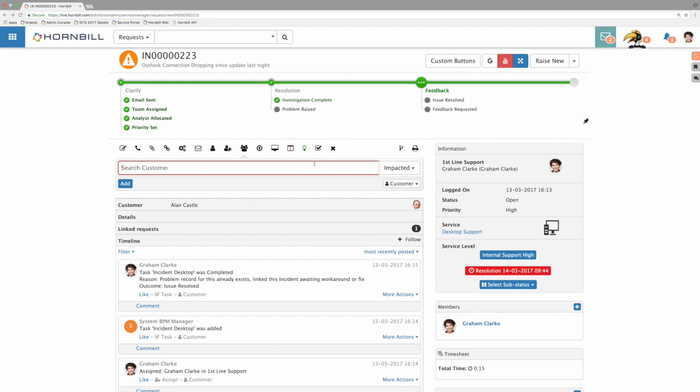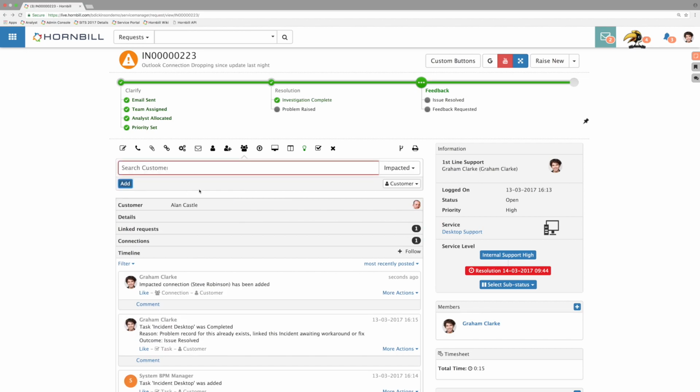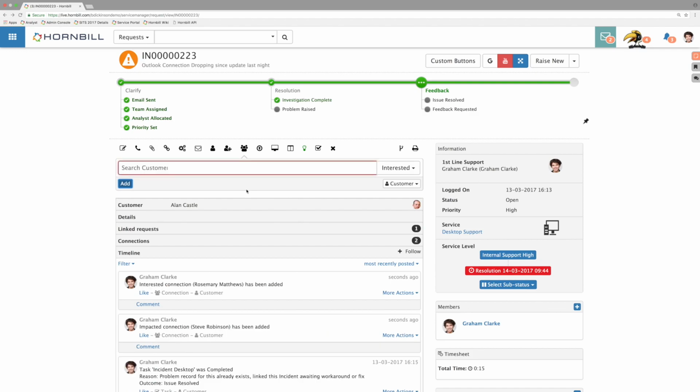So, for example, for impacted, we might actually also put in, let's choose our old friend Steve Robinson, and add him as a connection here. And I'm also going to add interested, perhaps Rosemary, who is the change manager. So it can be either basic users or application users. So what you can actually end up with is a number of different connections, a number of people who have also got a link to this particular request.